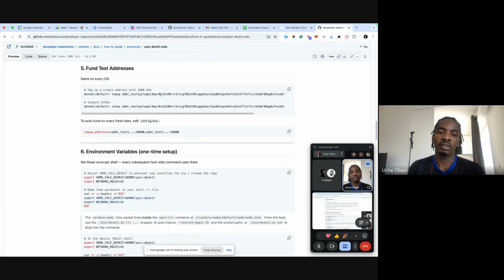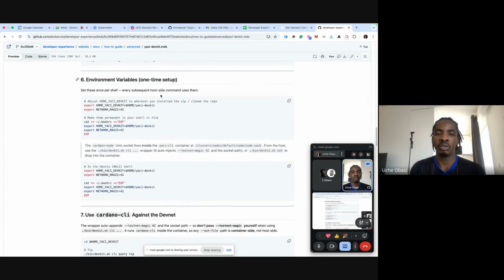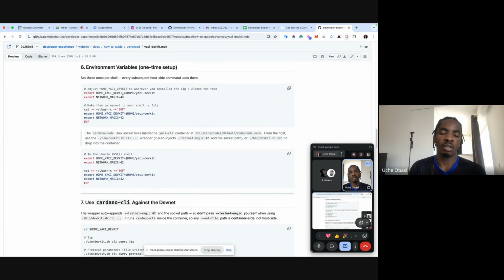Once you're done with that, you set your environment variables, right? You set the dev kit location in the shell, so you can run the Yaci dev kit wherever you have it on your machine, right? Of course, setting the network magic and all of that.